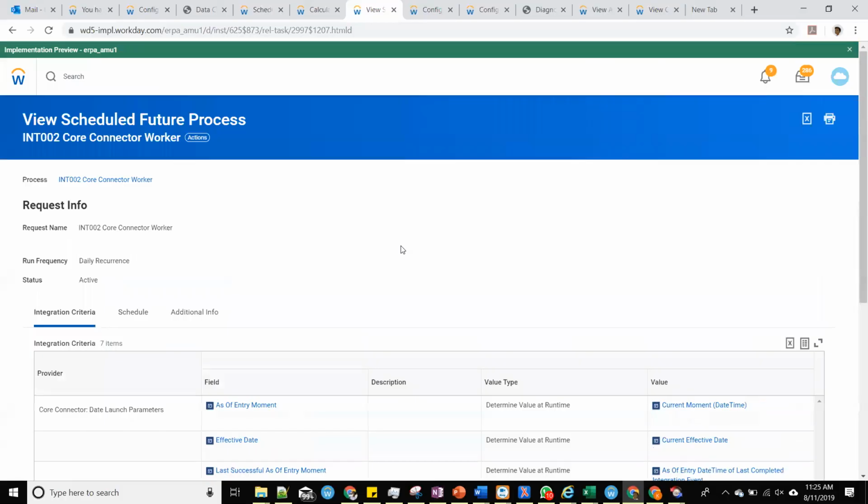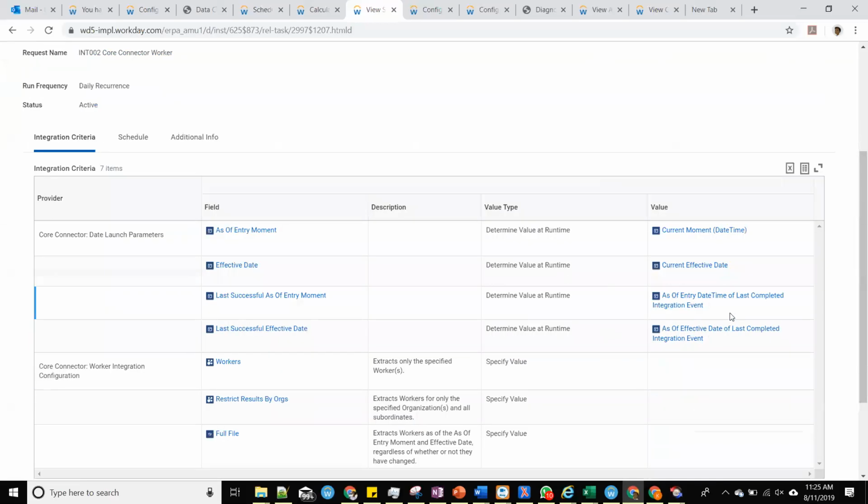What will happen is, when you run something manually, let's say this integration is scheduled, and you run it manually, the integration will automatically think that these two are always coming from the last run, right? So your manual run is in between the scheduled run. It will take the information from your manual run.